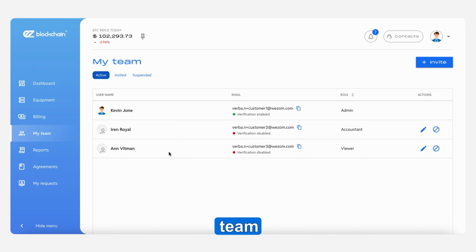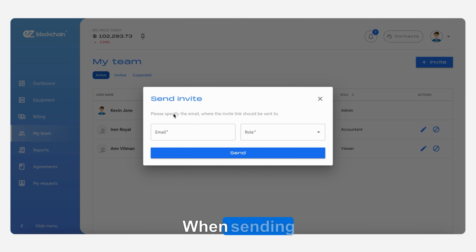To invite new team members, the user can click the Invite button. When sending an invitation, the user specifies the email address and assigns an initial role.